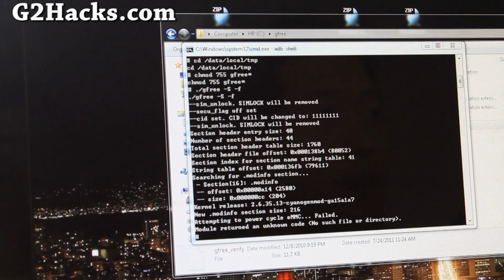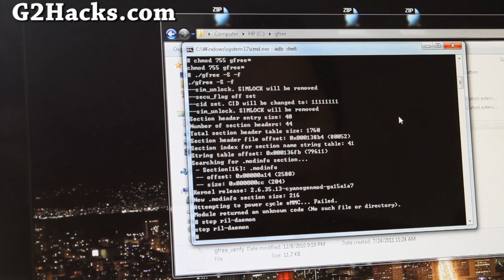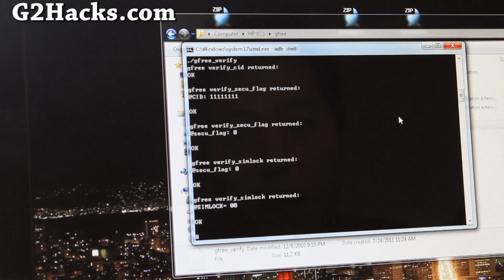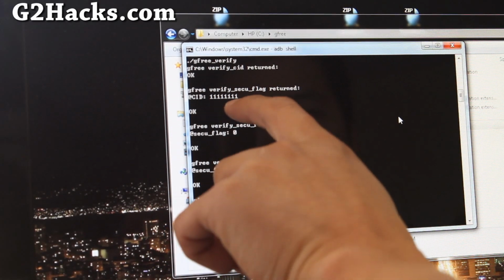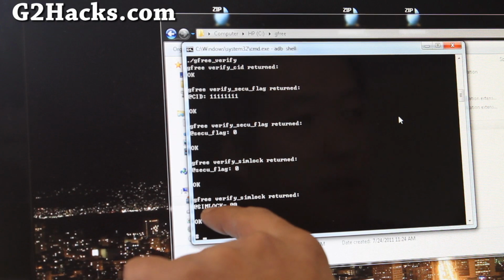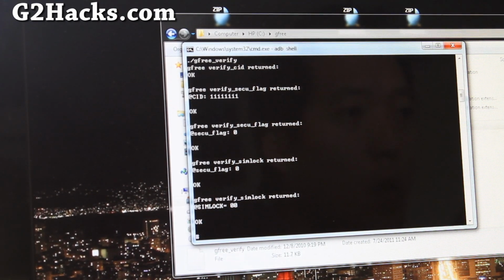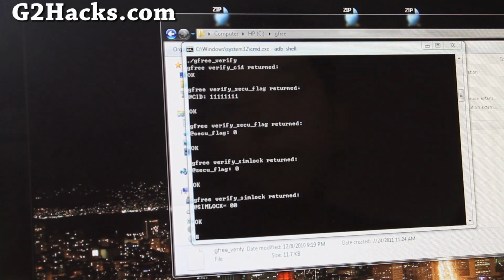And next, you can verify that it worked by typing stop ril-daemon, D-A-E-M-O-N. All right, and type ./gfree_verify. And if you get CID 11111111 and security flag 0, you don't have to worry about that. SIM unlock is 00. That means your G2 is unlocked for any carrier.